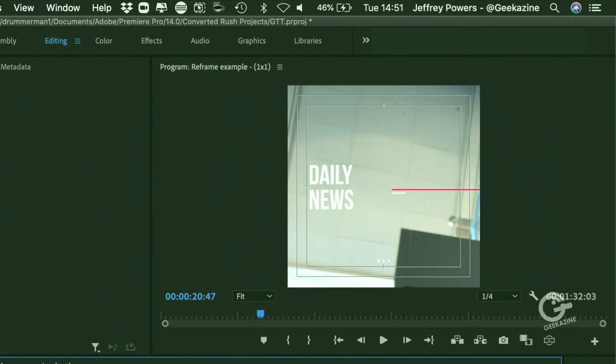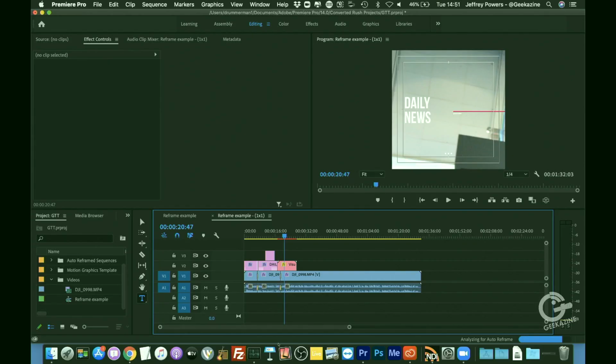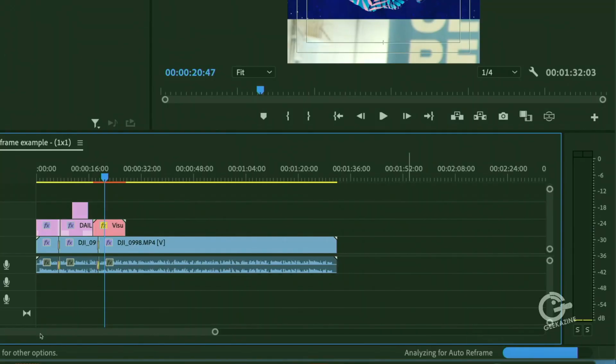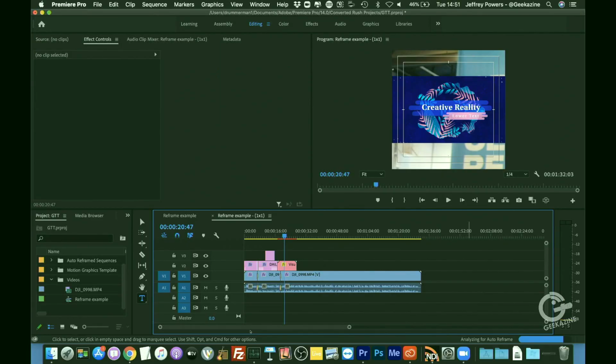It's all set up. Yeah, it's actually doing the analyzing. There it is. Down on the bottom right corner, you should now see it says analyzing for auto reframe. So it's doing that right now. Depending on what you have inside of your Premiere Pro, I only have a few graphics and then just the video. If you have tons of cuts and everything like that, it'll definitely take a little bit longer to process.